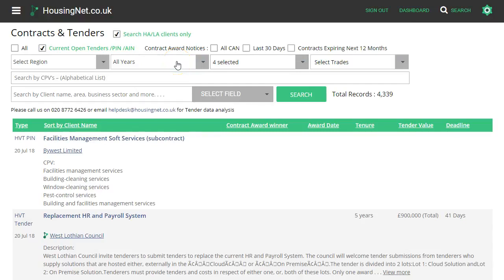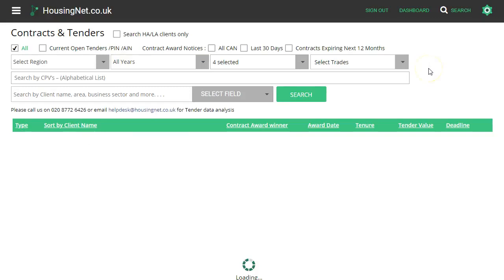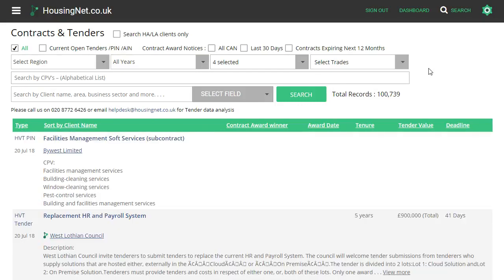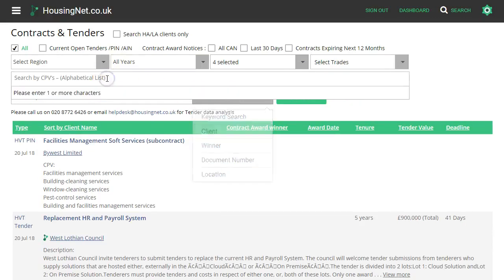So this is useful, so we can search for any... well, you can see over 100,000 contracts in the system. But this is going to give you everything, every PIN notice. This is good for research data. We can search by keyword, client, winner, document number or location. We can search by CPVs.